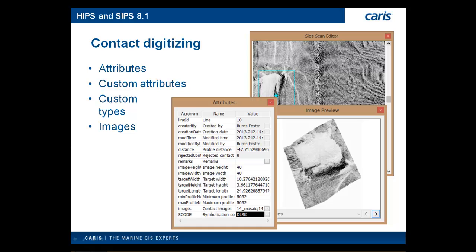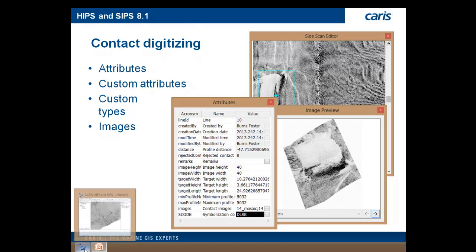Now, a little preview of what's coming in Update 1 for SIPS 8.1. You'll see we've added an image preview window. When you digitize a new contact in this version, we generate 3 images and store them in the HIPS file directly. Then these images can later be exported to TIFF, and when other CARIS applications start opening the HIPS file, they'll have direct access as well. So I'm going to show you what that looks like, and for that, I'm going to turn it back over to Dan.